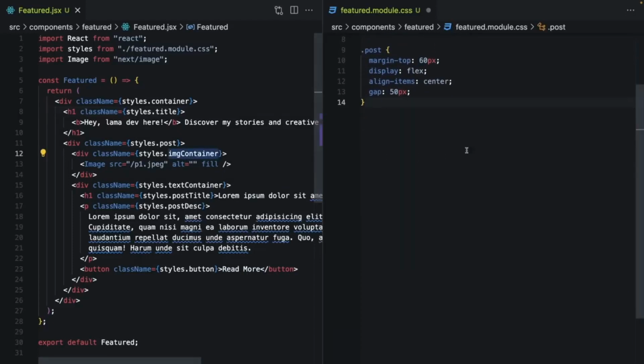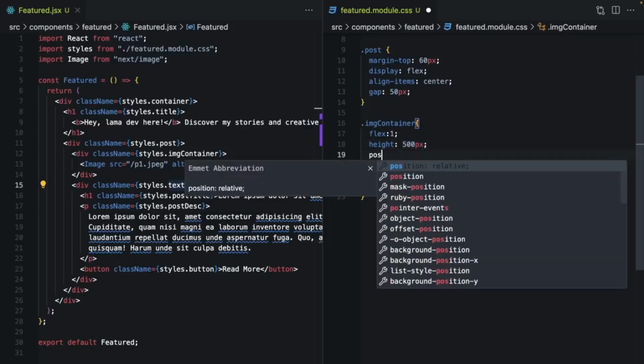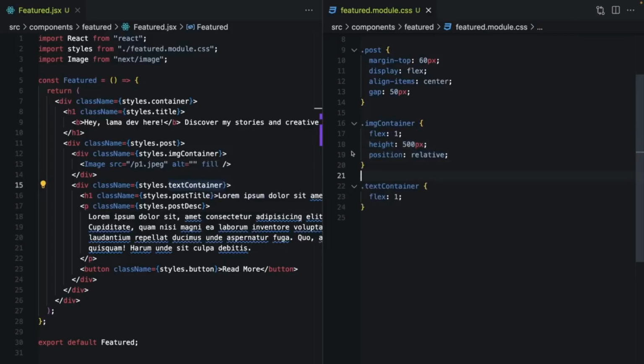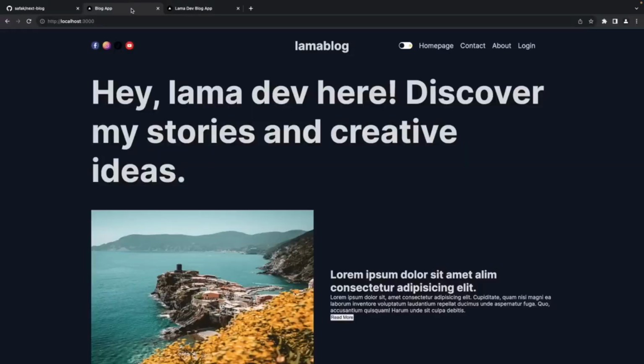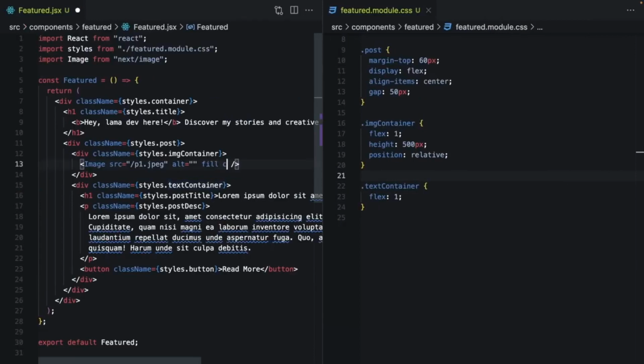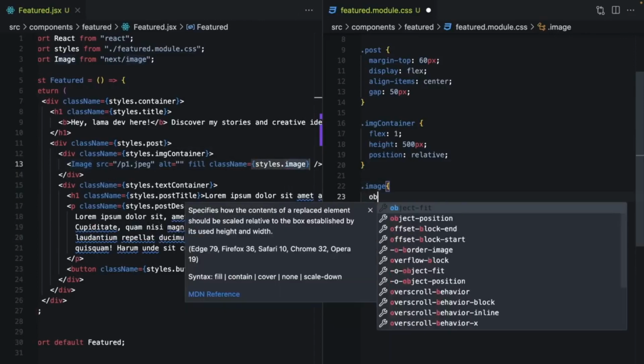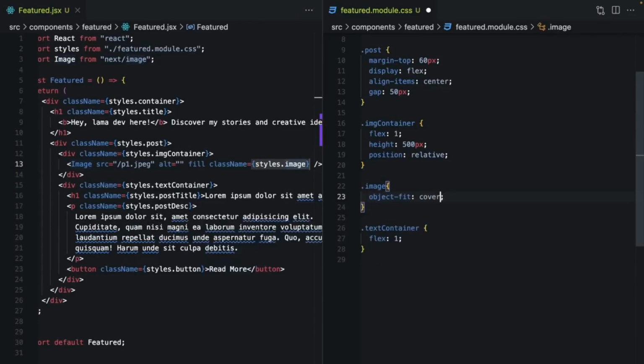Let's give size for the image container. So basically I can give again flex 1, so they can be equal. And after I'm gonna give here height, and position will be relative. Okay, and for this image, I will just give object fit. It's going to be cover.